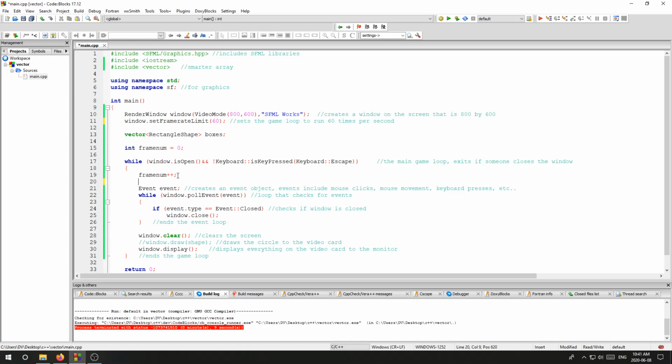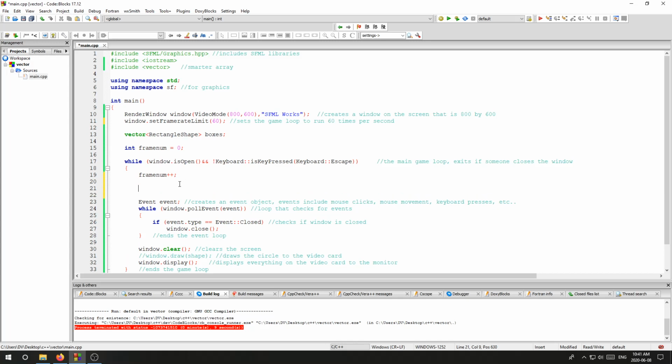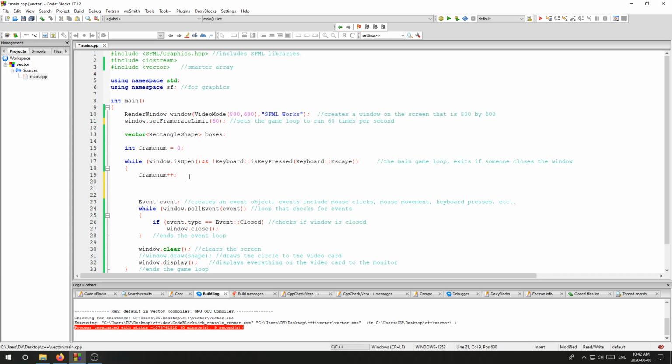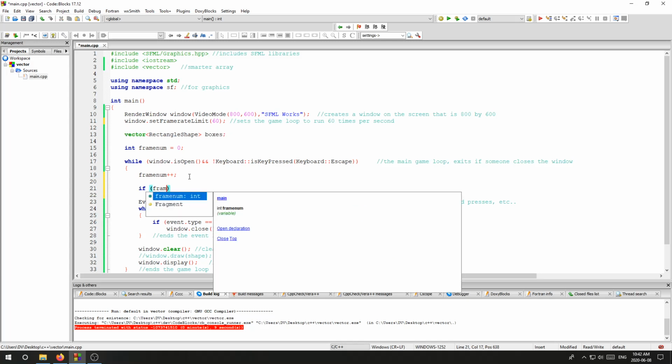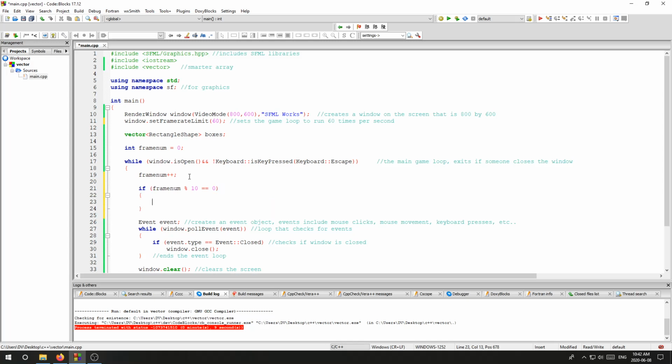Okay, so what we want to do now is add a box to our vector, which has none in it right now, every 10 frames. So here's how you do something every 10 frames. I'll say if frame num % 10 equals 0. That's remainder. So if frame num is 10, 20, 30, 40, 50, 60, 70, any number that divides evenly by 10, then this code will get triggered.